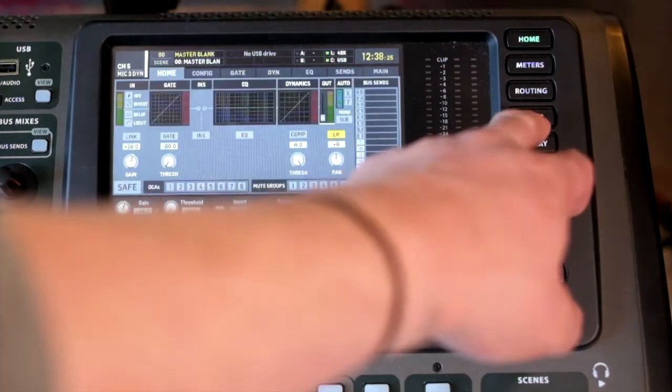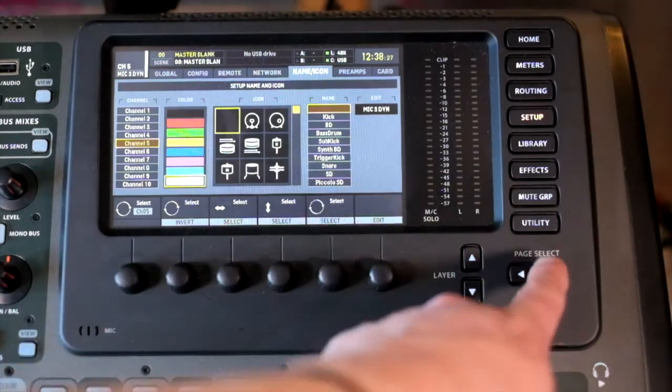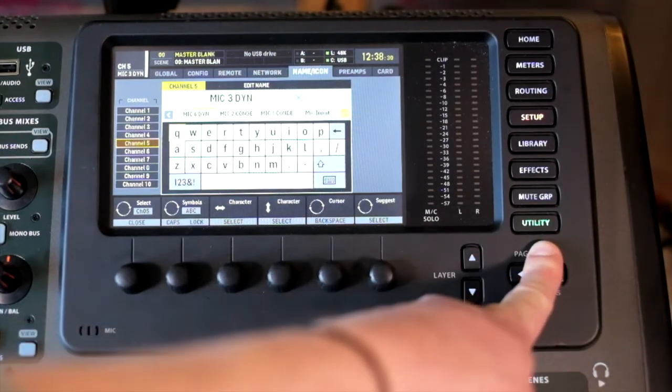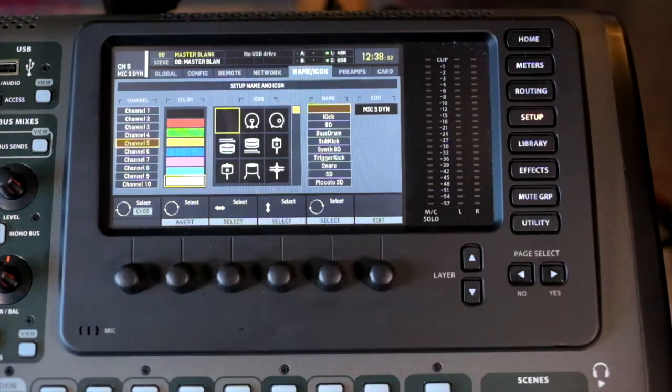So if you're in this menu, we just come out of that. If we're in this menu, if you hit utility, it will take you straight to the naming.